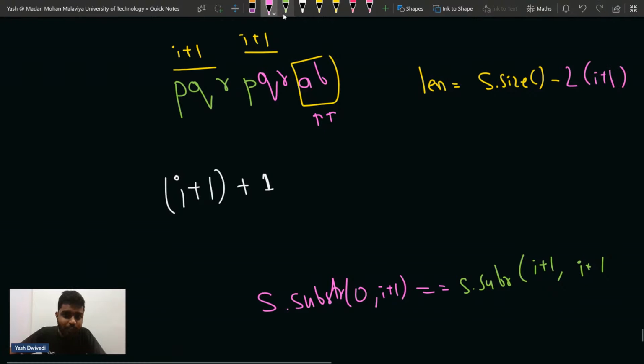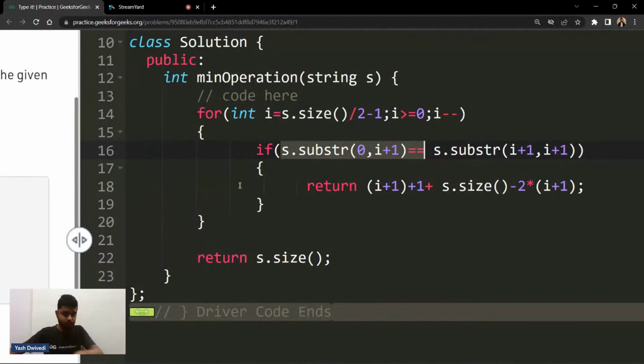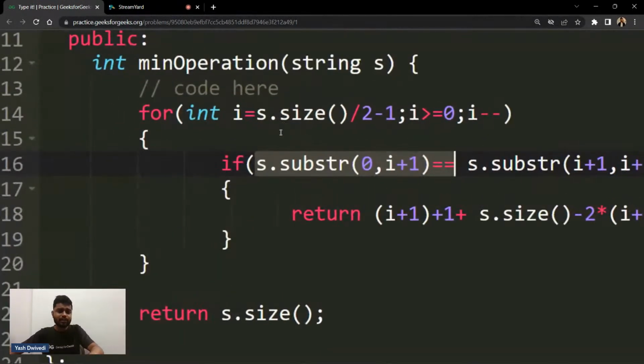So that is why we need to type this much part extensively on our own. So plus 2 into I plus 1. Sorry, plus this part, plus n minus the size of string minus 2 into I plus 1. Is that clear now? Okay. Srinivasa is clear. So that is why we are trying to check.